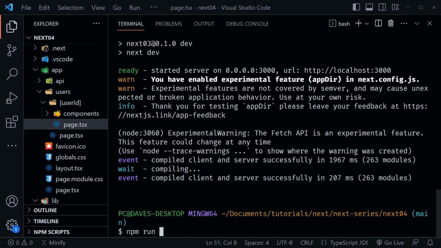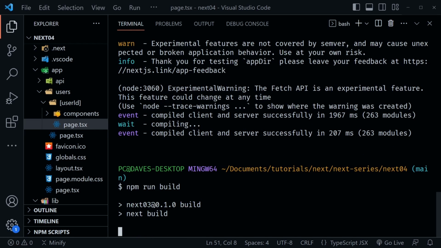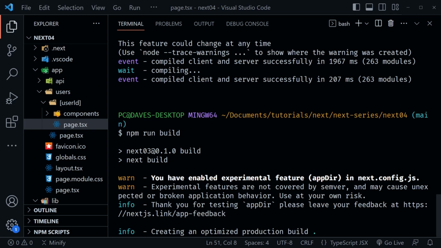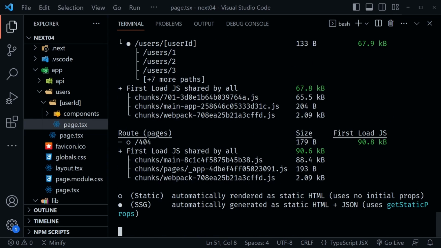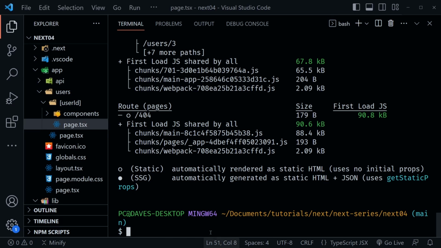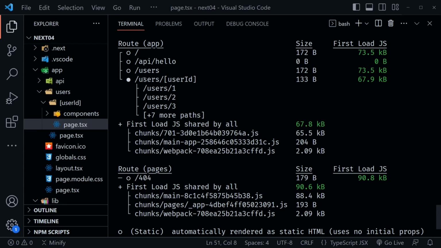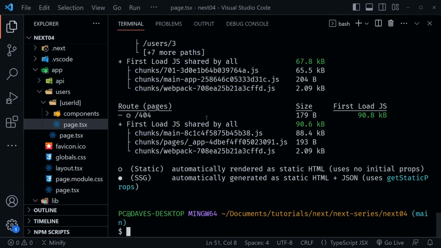So npm run build. And if you remember in the past, all of our dynamic paths for the user ID were SSR pages. Now let's look at this. There's no longer that SSR indication. We have SSG here. And as we scroll up and look, users/user ID, these are all SSG pages now. And that's what we wanted, which is even better.